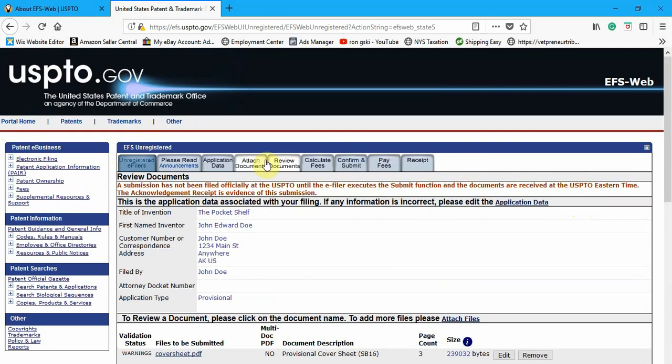So that is how to file a PPA and even a design application if you think that you're up to doing that.